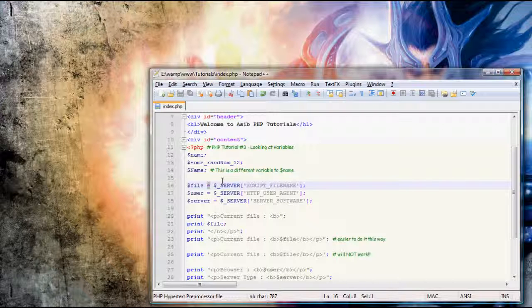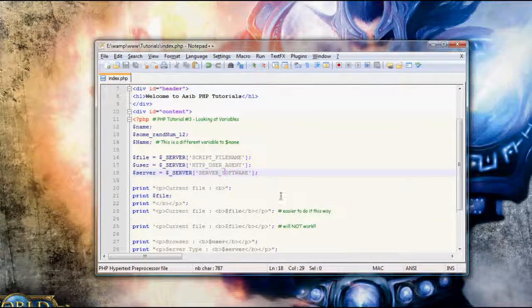Okay, so here what we're doing is we're creating a variable called file, and then we're assigning it the value inside server script underscore file name. And it's fairly easy to figure out what this is going to do. Basically, the value inside the variable file is going to be the name of our script, okay? And we're making another variable called user and assigning that a value of the browser we're using, and a final variable called server and assigning that the value of basically the server type, so whether we're using Apache or whatever, you know. So I think you guys get the idea.